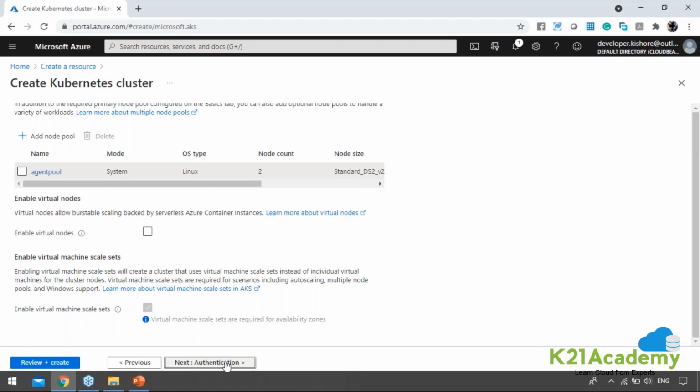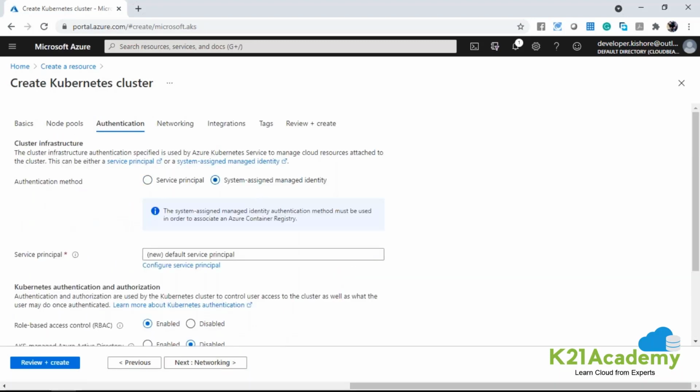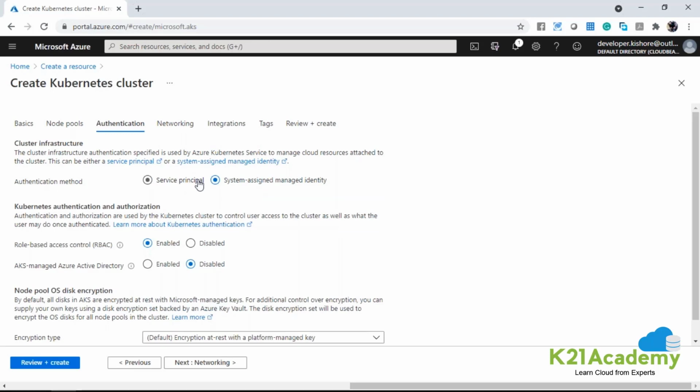And apart from that, in the authentication, if you see, it is either a service principal or a managed identity, which is nothing but an identity that gets created in the Azure Active Directory, which is responsible for letting your Kubernetes cluster manage your Azure VMs. So this one will go default.